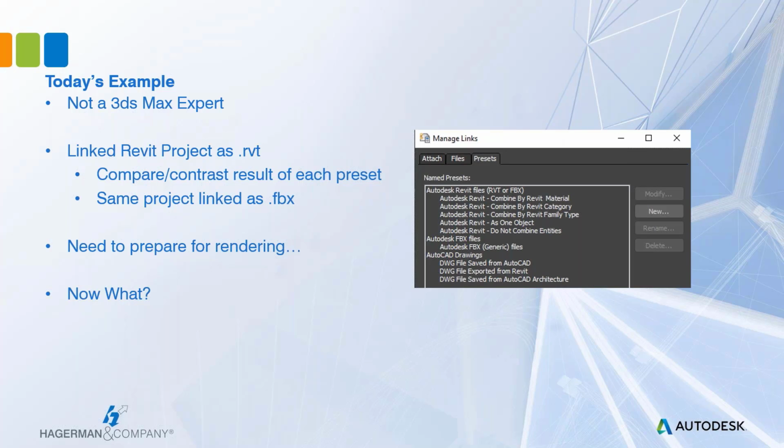Typically, a Revit user is going to focus on materials and lights when in Max, so any tactic we can use to streamline our time will be useful. Another thing the presets will do for us is determine what to bring in from the Revit model or what not to bring in.